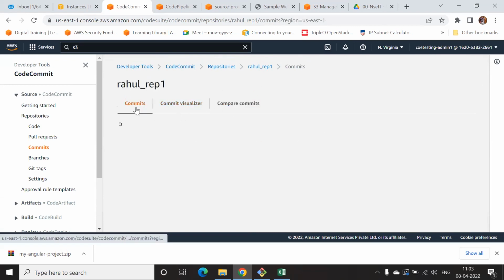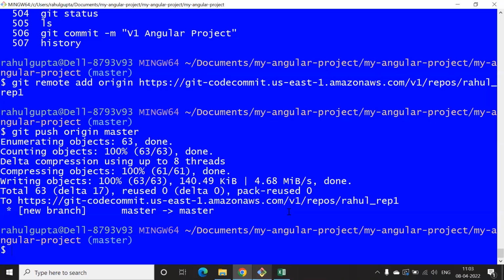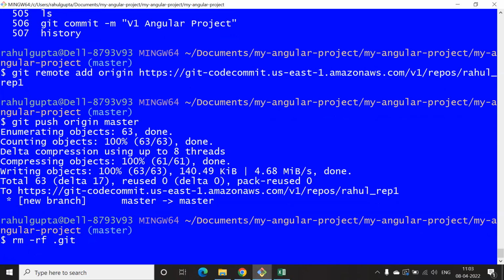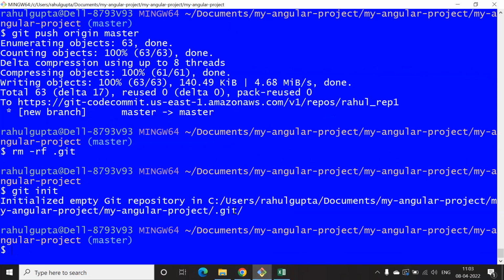Do one thing. Go back to this one. Go back to the Git bash. Let's say rm -rf .git. Yeah, enter. So now git init again. And what we'll do, see if you're able to go back to the code build and code commit and delete the repository.